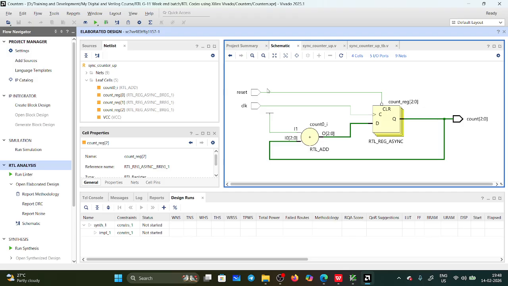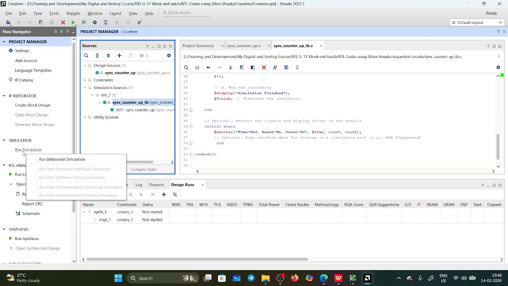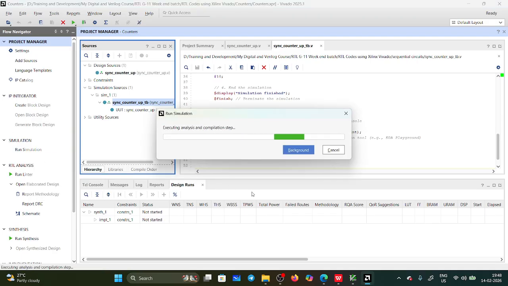Every time it is adding, and the inputs are reset and clock, and the count is the output. That is 2 down to 0, which means 3 bits. So 3 bits means we are using three flip flops. This is the schematic, and coming to the simulation, just run behavioral simulation.